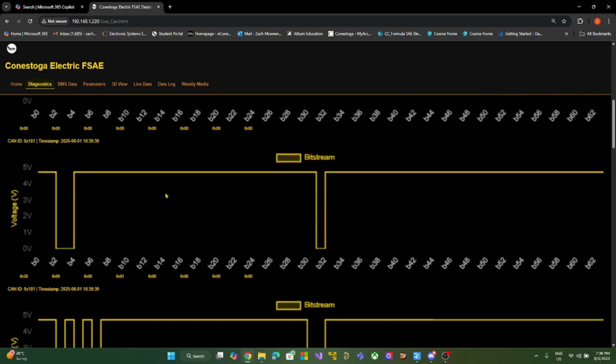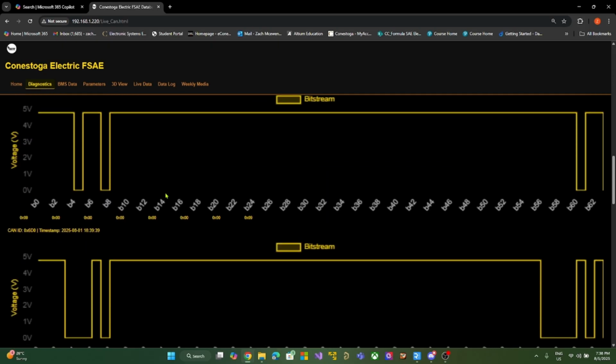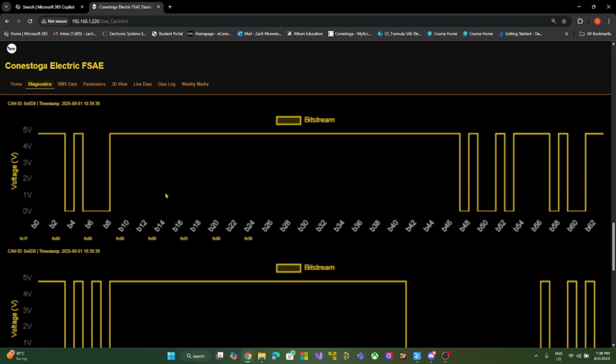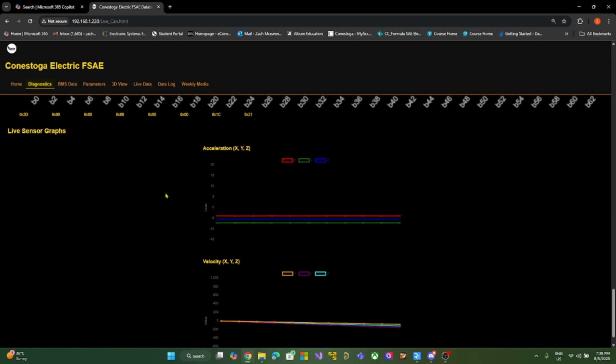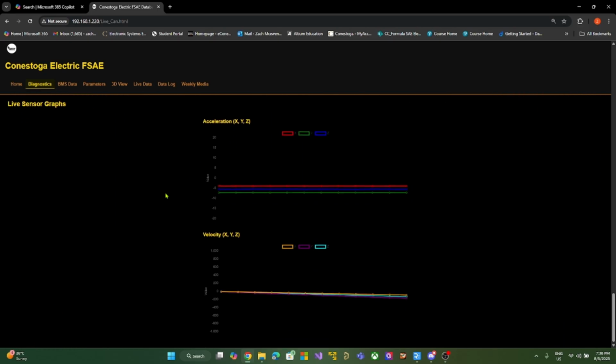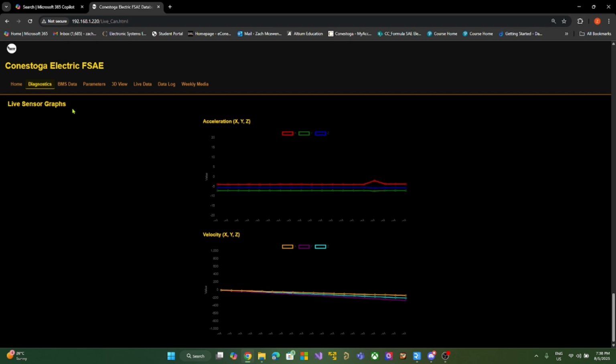What we're doing is then decoding those and rebuilding the waveforms on the website themselves so that we can view the live CAN waveforms. And at the bottom here as well, we're tracking acceleration and velocity of the car and graphing that in real time as well. We can just see here we moved the gyroscope a little bit, and we saw the move in acceleration.